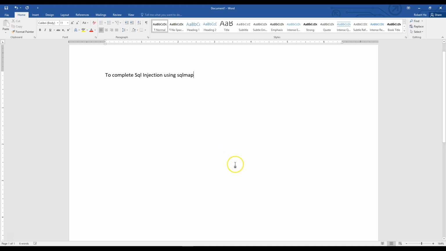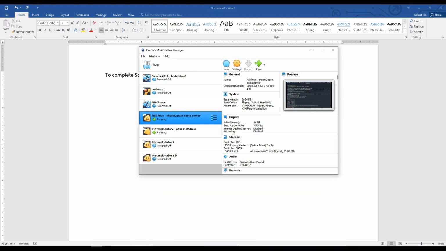In this video tutorial, I will show you how to do SQL injection using SQLmap. Let me show you from the beginning. I have a Kali Linux here.